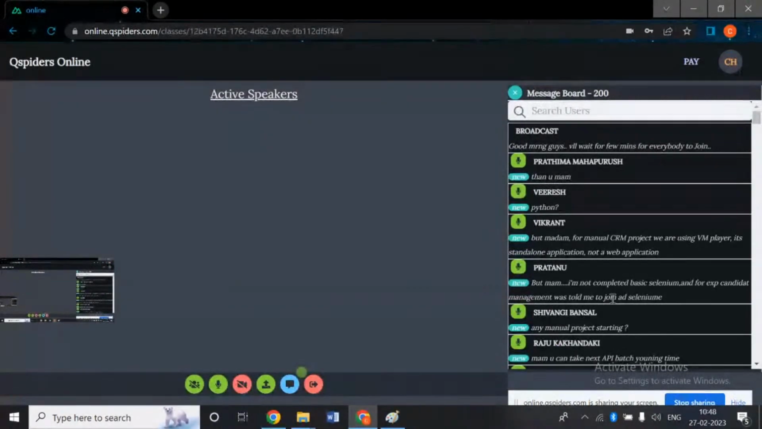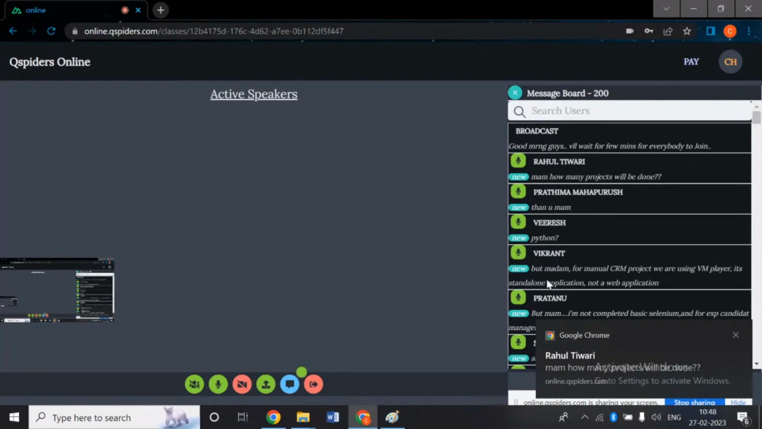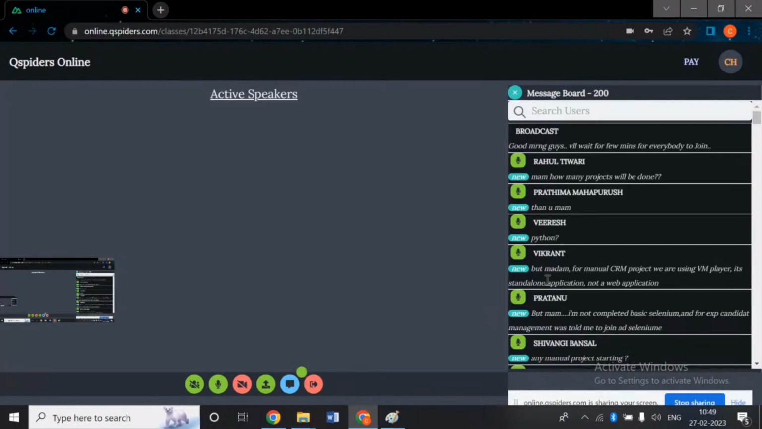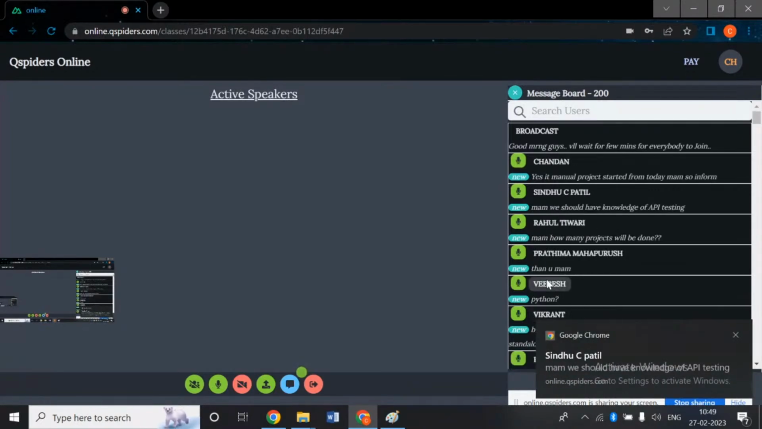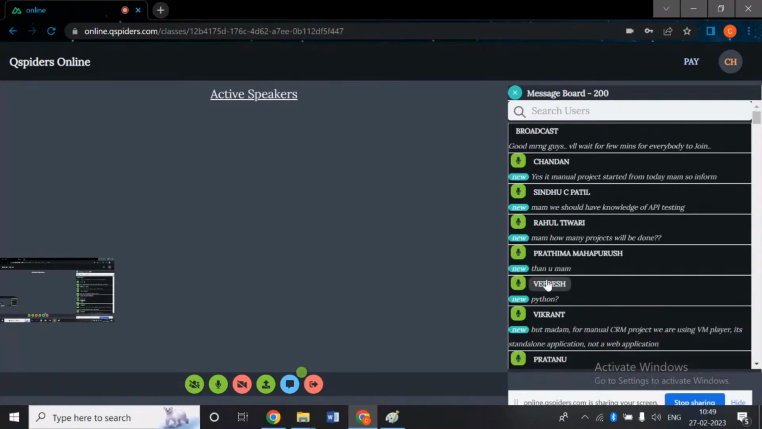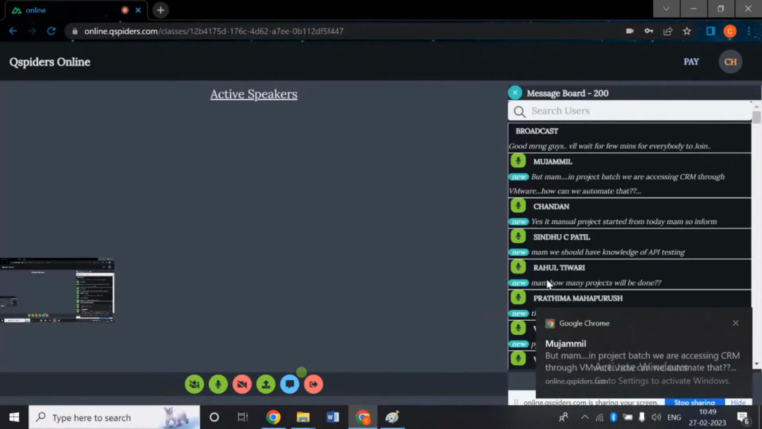That's what, Pratanu. So for experience, you should join Advanced Selenium. I'm not completed. What is the status? Which concept is going on? No problem, Vikrant. The process is the same. Whatever project they give you in your project session, you also cannot directly tell that. They'll tell you how to put the project in your profiles. Follow that.